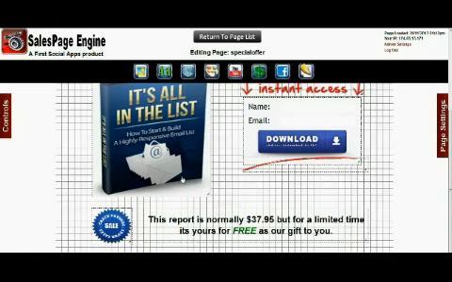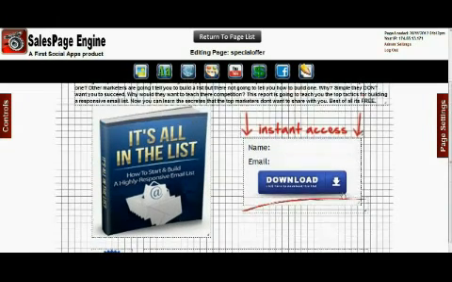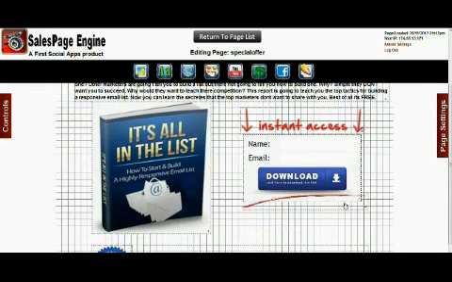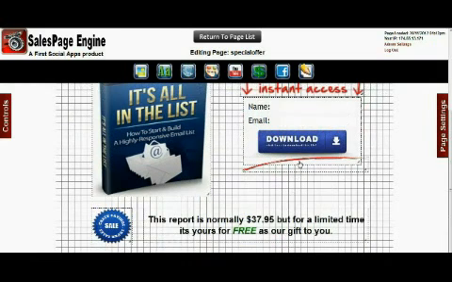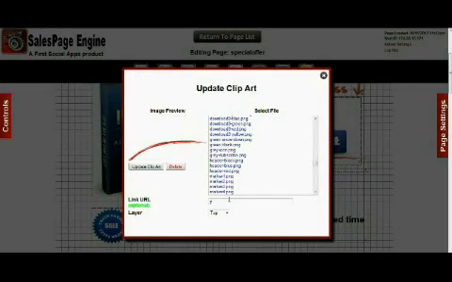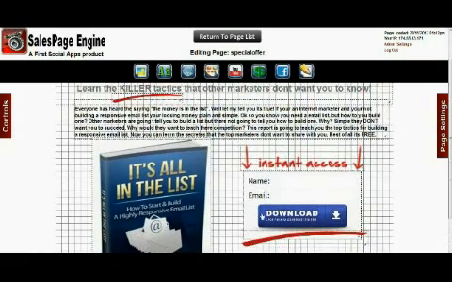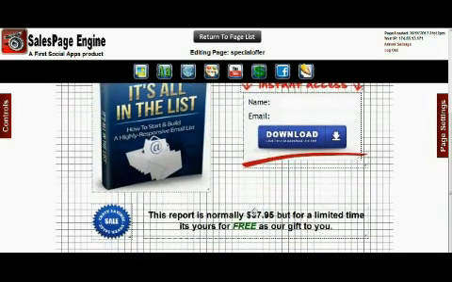And you know what? I think I want to change this graphic as well. I'm going to make this thicker. You can see this version is a little bit thicker, so I'm going to make this one a little bit thicker too. So to change the graphic, again, I'll just right click on it and select the graphic I want and update the clip art. And that looks pretty good.